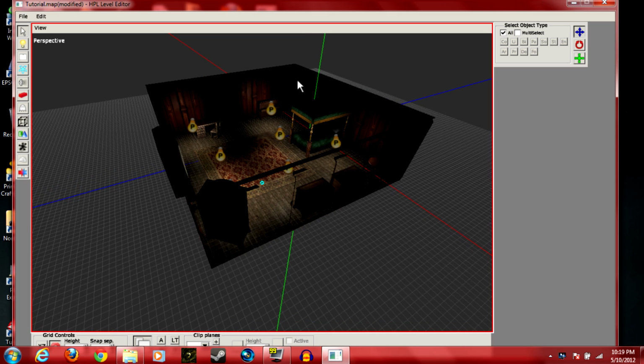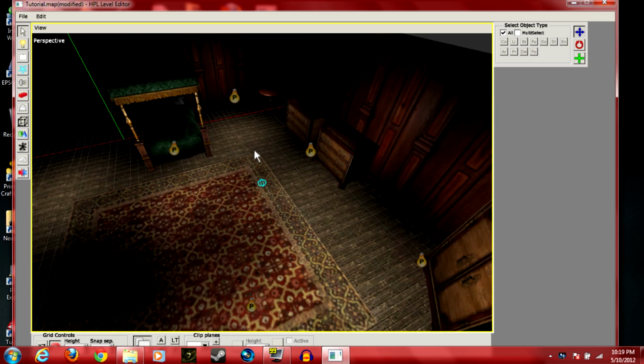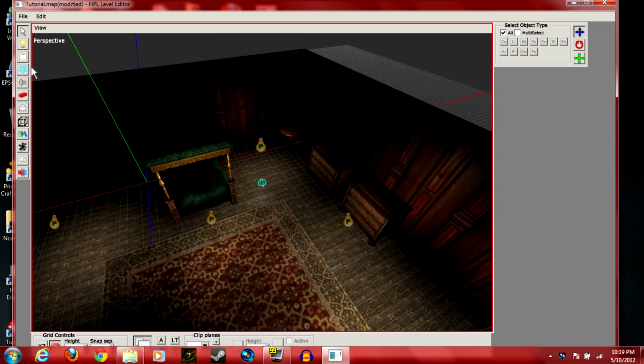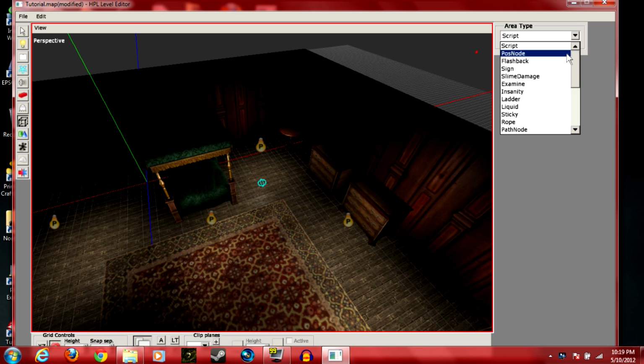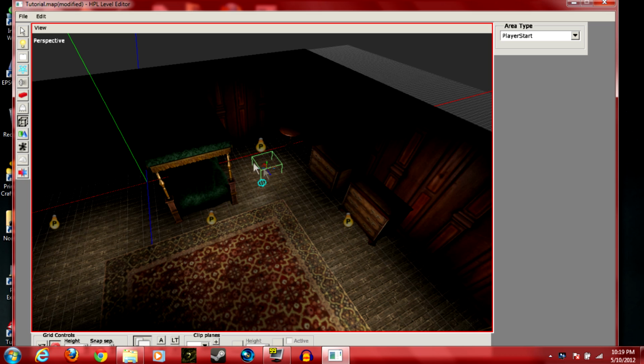Oh, one more thing before you go. If you try to play this right now, you will just spawn and fall through the ground, because you do not have a player start area. So you will need to go to areas, go all the way down until you see player start, and just click where you want your player to start. I'll put mine over here, and as you can see, it's right there where my player is going to start.